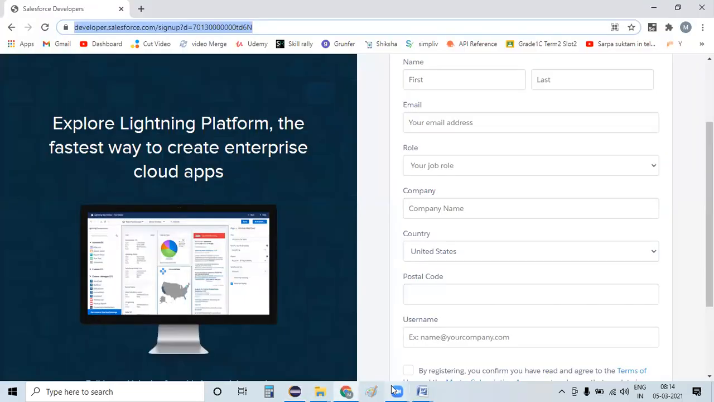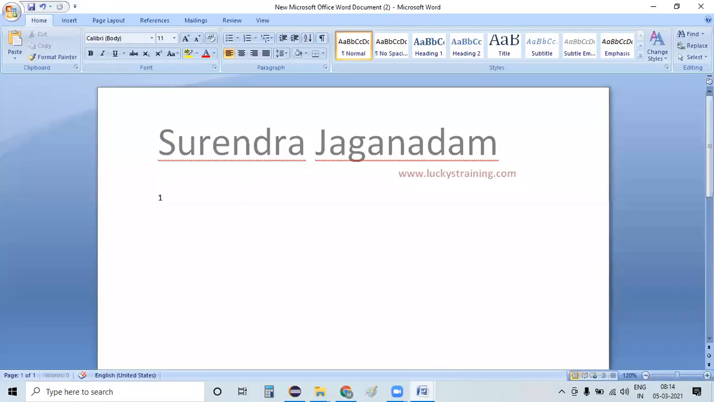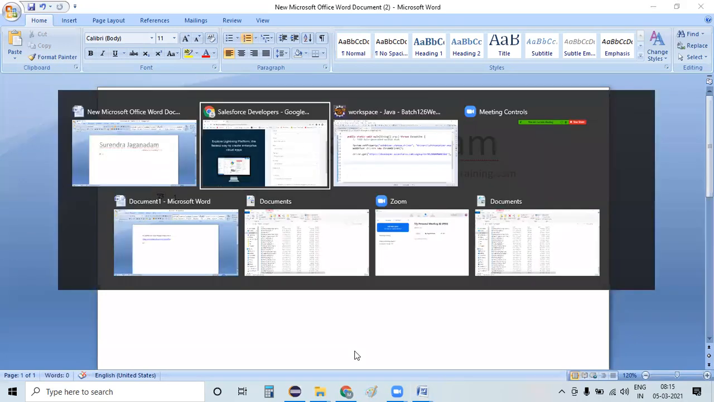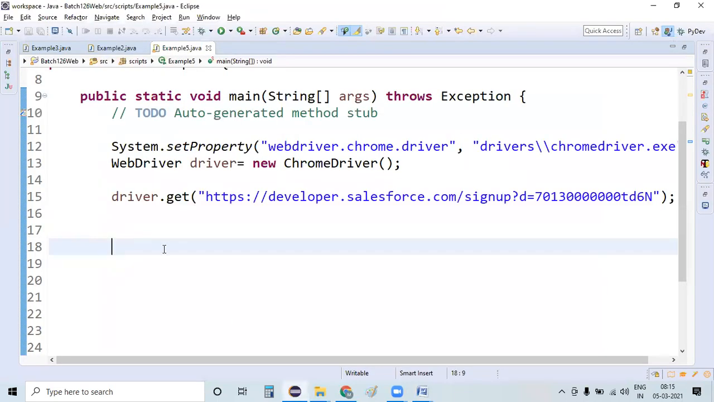Now, to handle the dropdown, there are multiple ways. One among the ways is the send keys command. Directly for send keys, you can pass the desired option value, which will be selected in the dropdown. That's it.